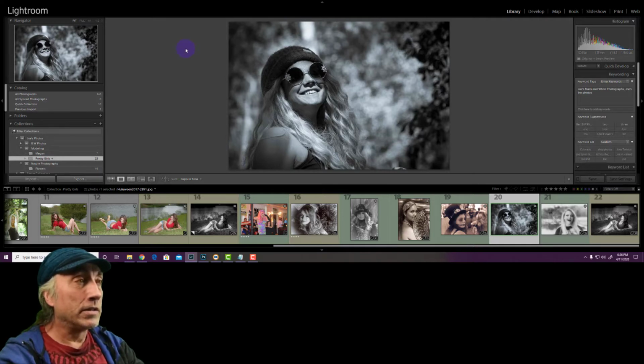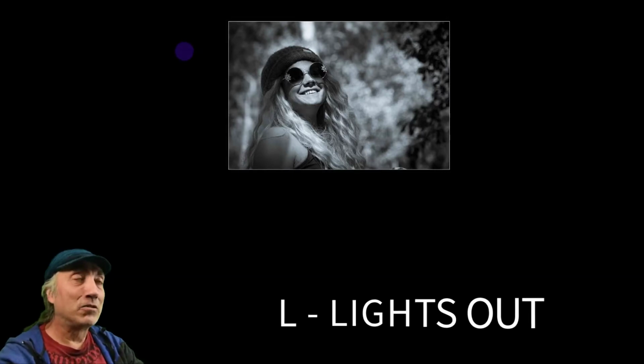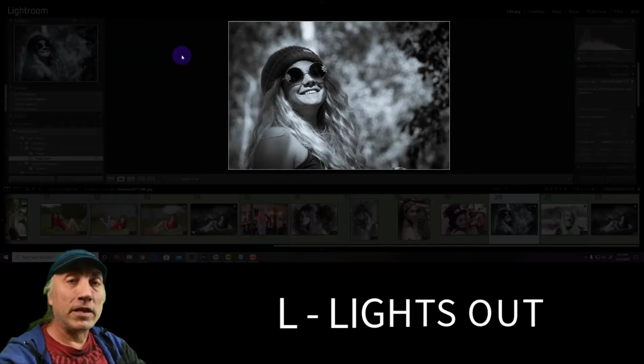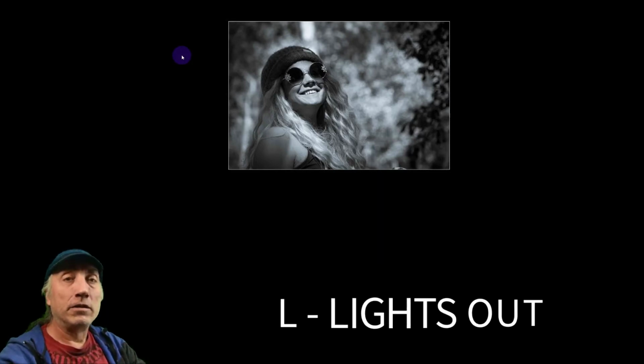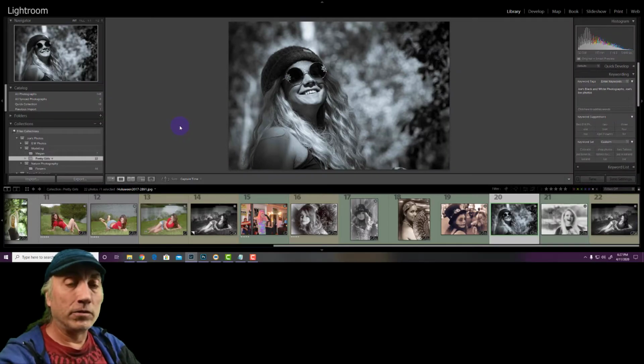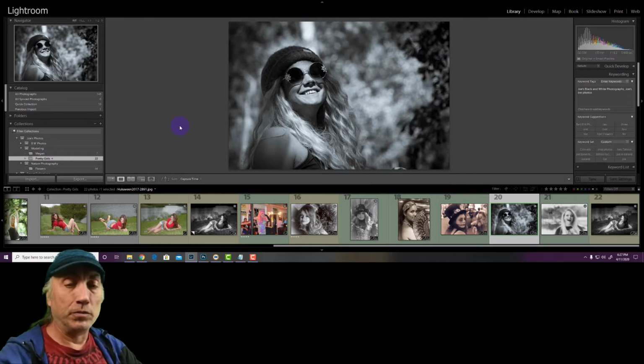Now, another good one is the L key. It's called lights out. Do you understand why? Because if you hit it a second time, the lights are totally out. Hit it again, goes back to normal screen view. One time makes it about 75% black, maybe 80. And 2 times makes it 100% opaque black. Hit it again, goes back to regular view. So there's another set of key shortcuts for you in Lightroom.